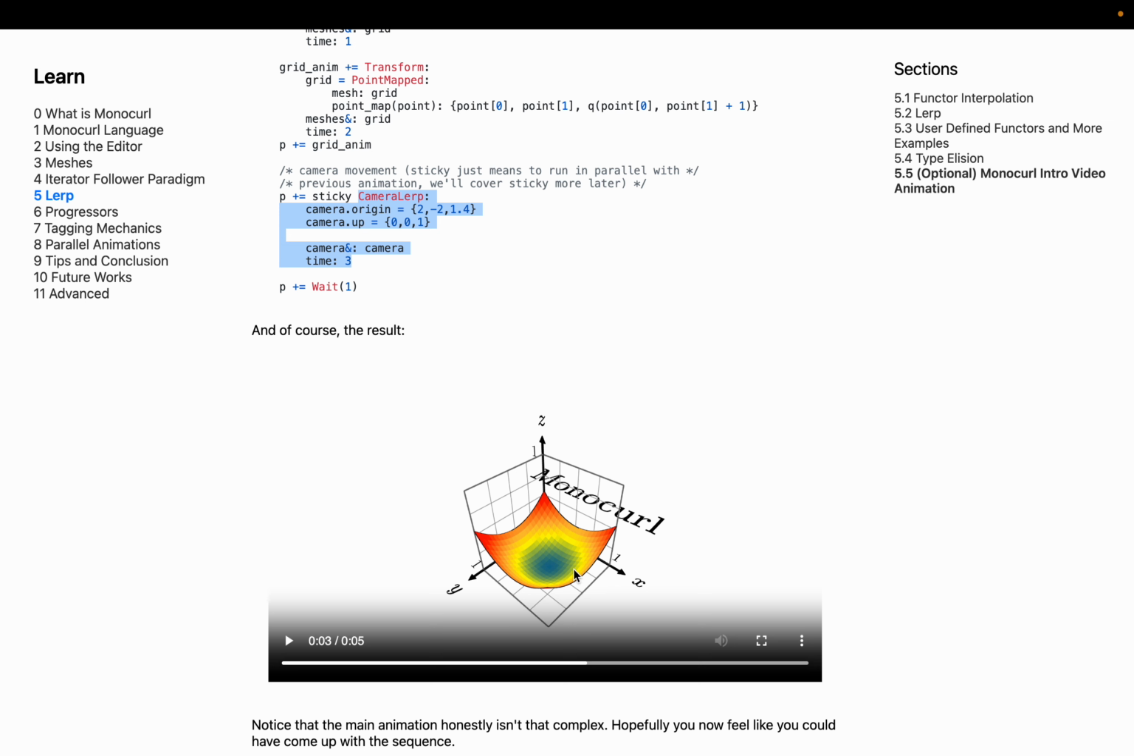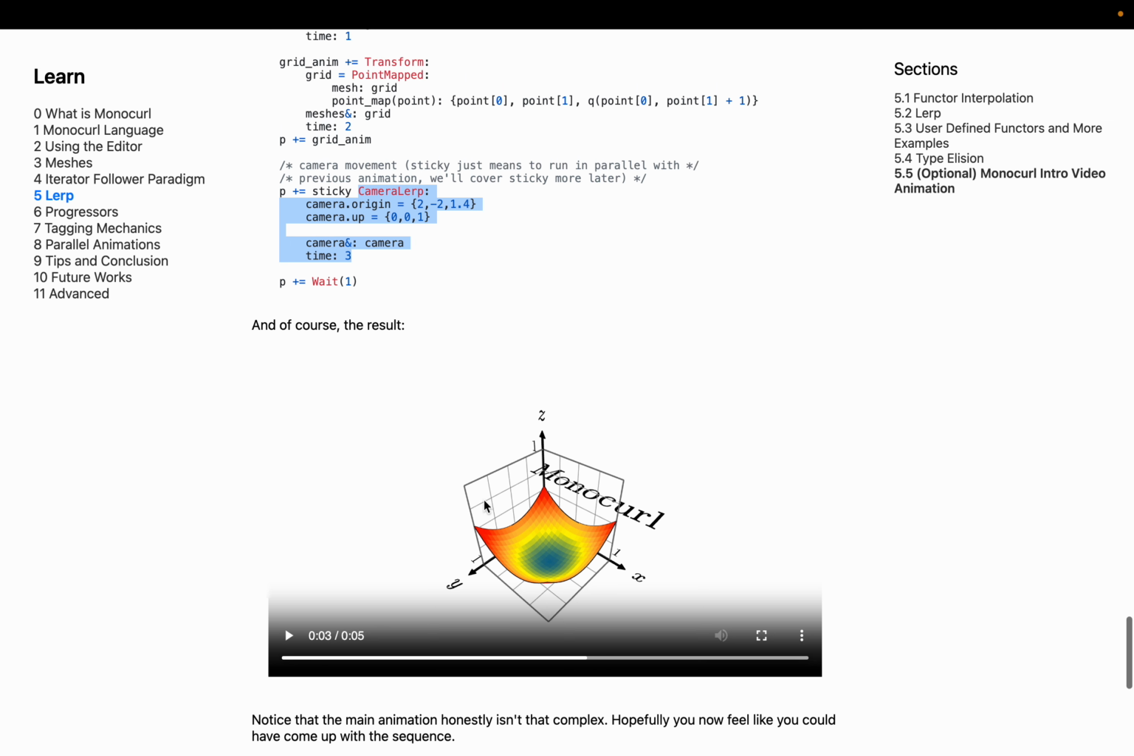Okay, obviously that was very high level, so definitely read the write up if you're more interested in the details. But hopefully, the idea is that if you break down complex animations into their constituent parts, things will become a lot easier.